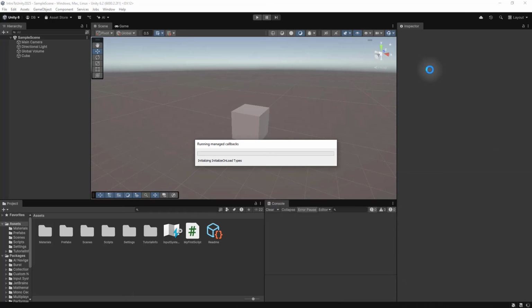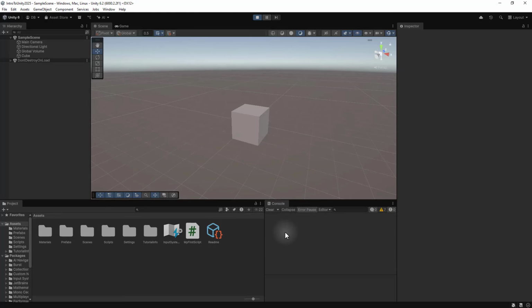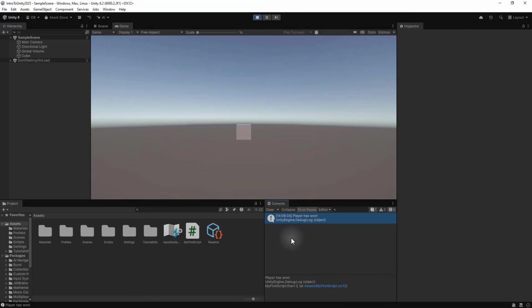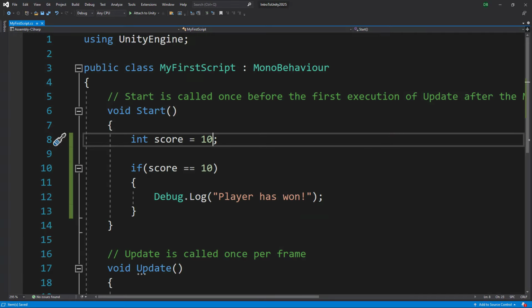But what if I go to score here and set the variable to be equal to 10? Well, now if we go back inside of Unity and press play, we should see that indeed we are going to get that message printed out to the console, as you can see here. So that is the basis of if statements inside of Unity.